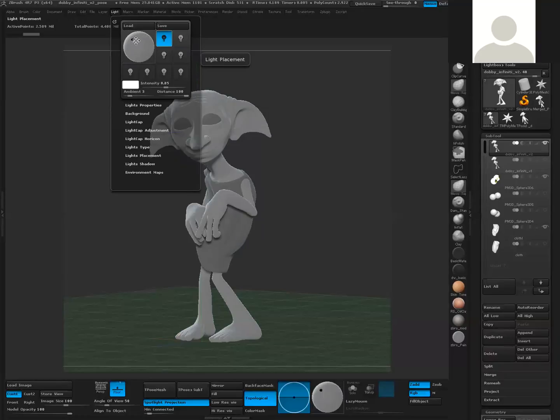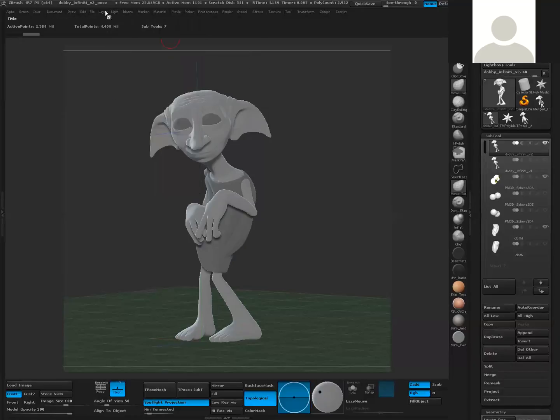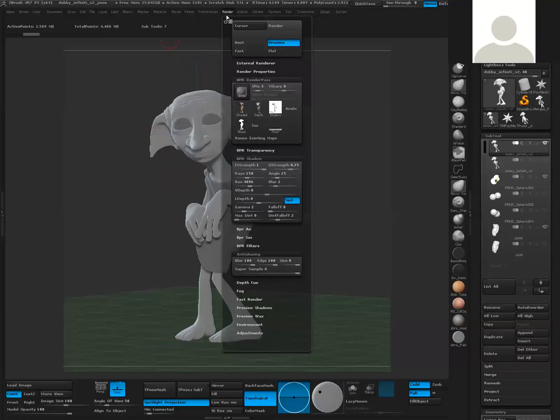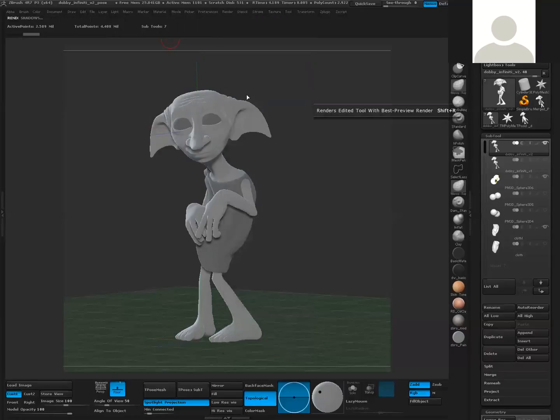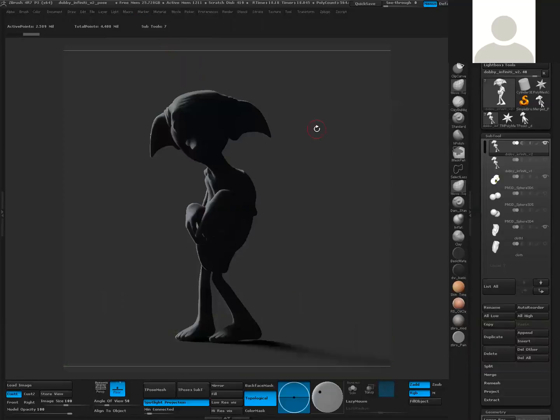So let's say I want something like that. That looks like it could be pretty cool. Let's keep that intact. I'm going to go and render this. And let's just sit tight a second, and you'll see exactly what kind of render I'm going to get here. Should just give us a nice rim along the left-hand side. There we go. That's pretty cool.